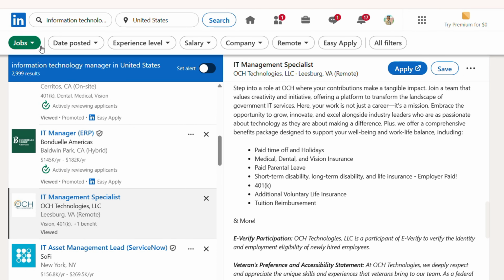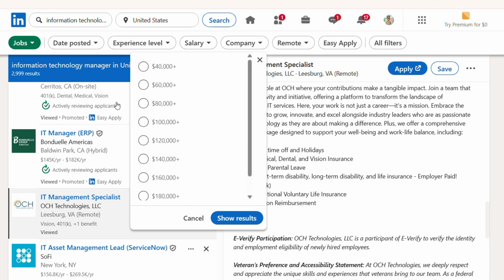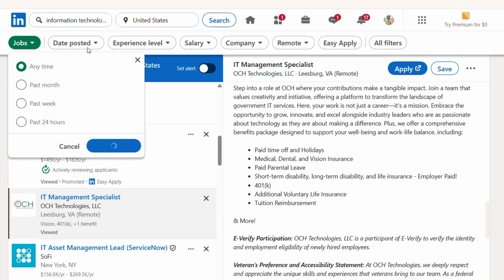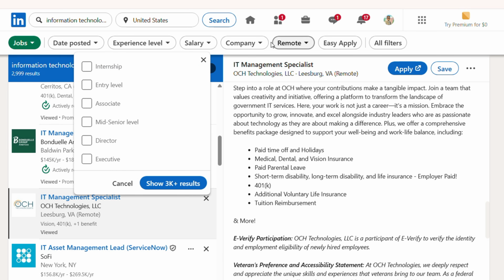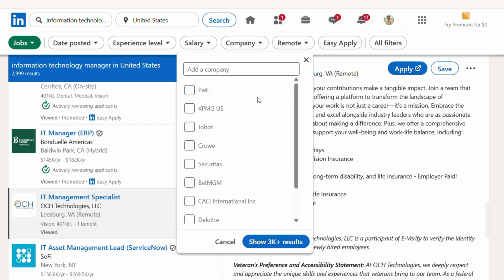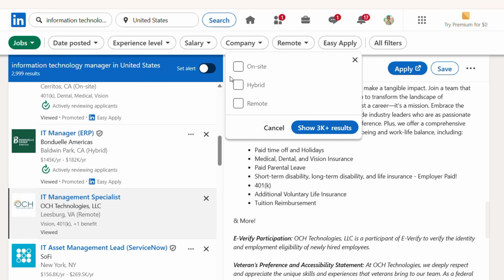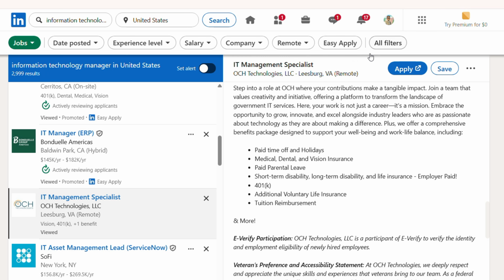At the top here, guys, you have other things such as salary. You can filter between salaries. You can filter between the date when it was posted. You can filter between the level of experience, the companies as well. You'll find some top companies there, if it's remote or not, or hybrid or on site. If it's easy apply, you can see if they have that kind of option or not. So you have all those necessary filters that you can use.